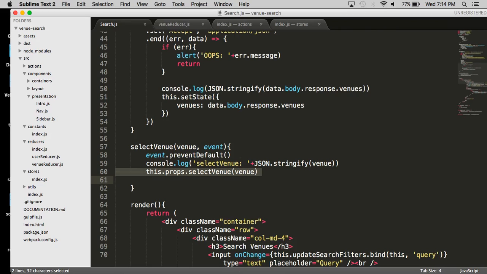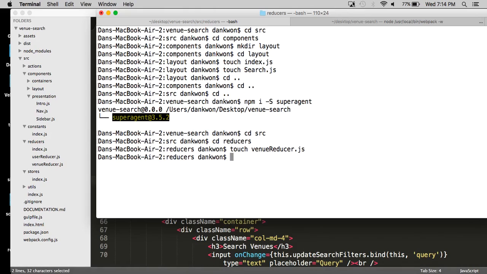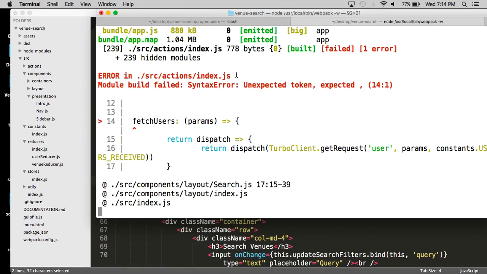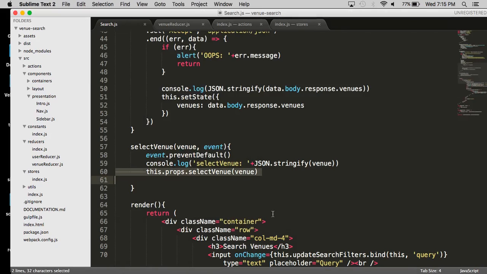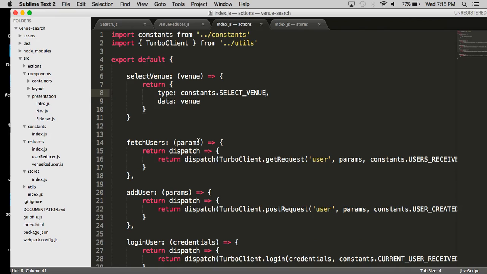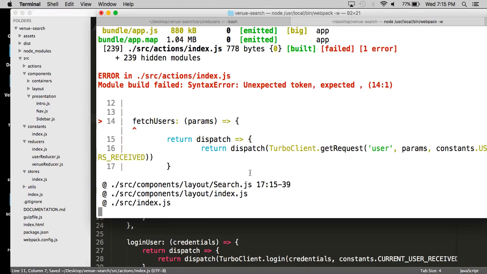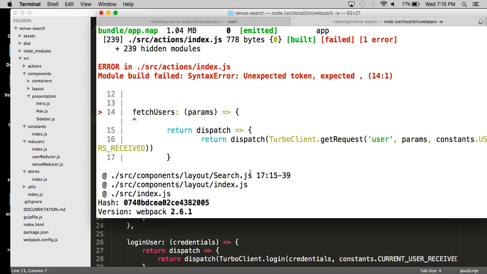So here, whoop, I made a mistake. In the action creators, I forgot this comma. So when Webpack is giving you red like that, I think it's pretty evident that you made a mistake.